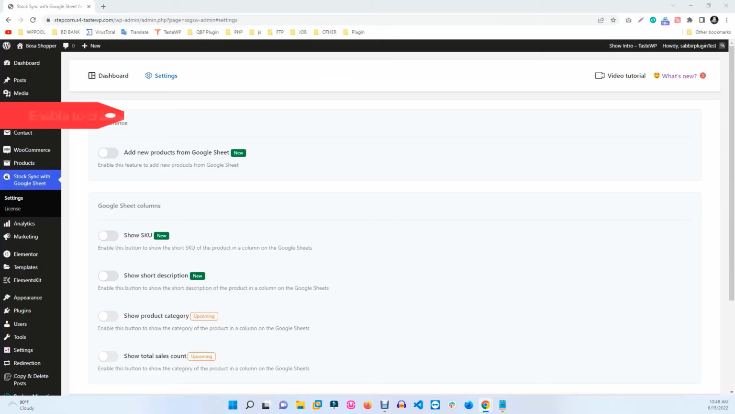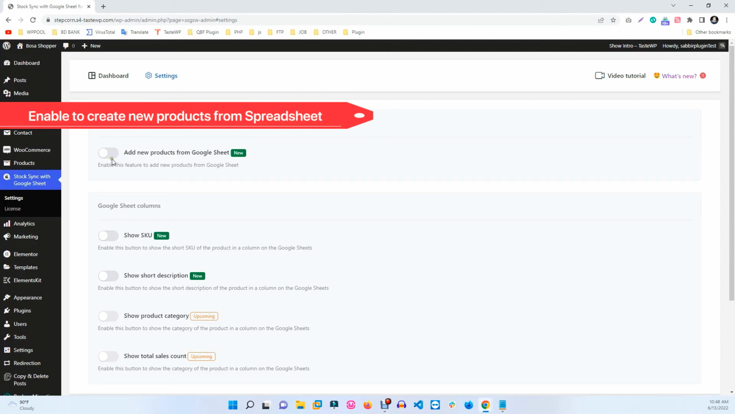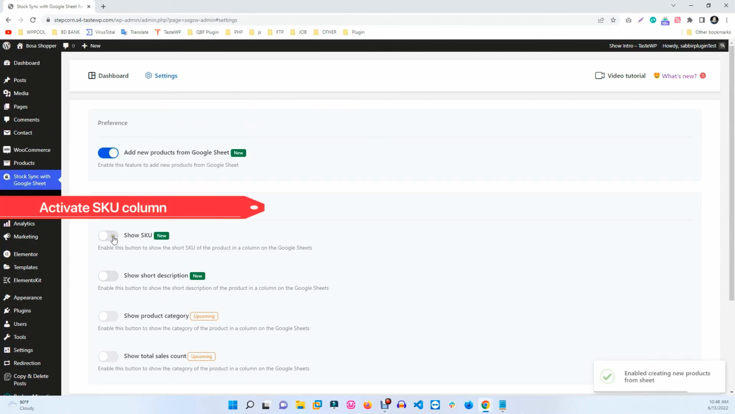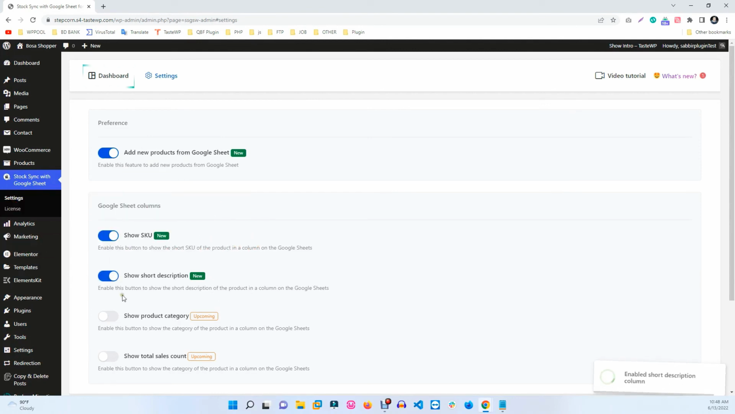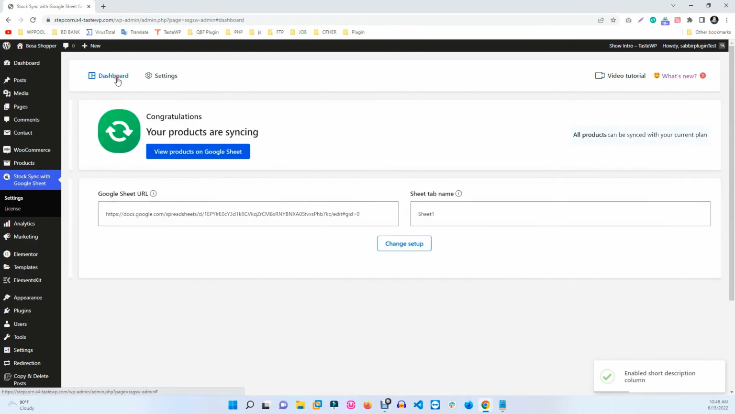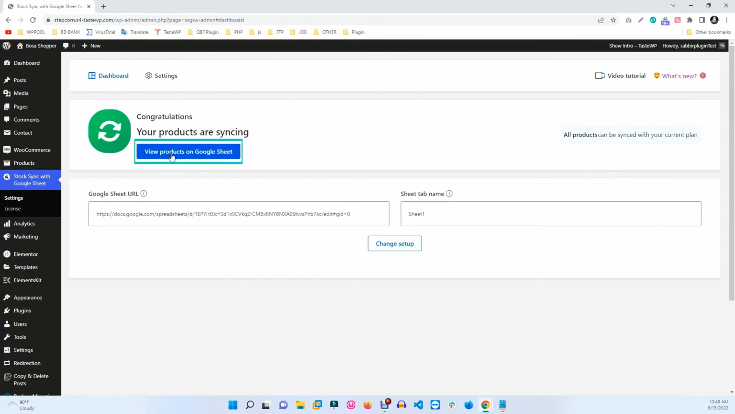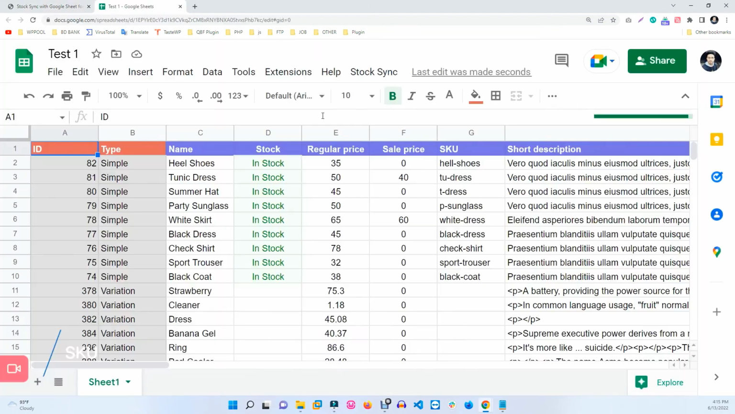Go to Settings of the plugin and remember to enable the option for adding new products from Google Sheets. In addition, enable the option for Show SKU as well as the Show Short Description option. You will see that the SKU and short description columns are now activated.